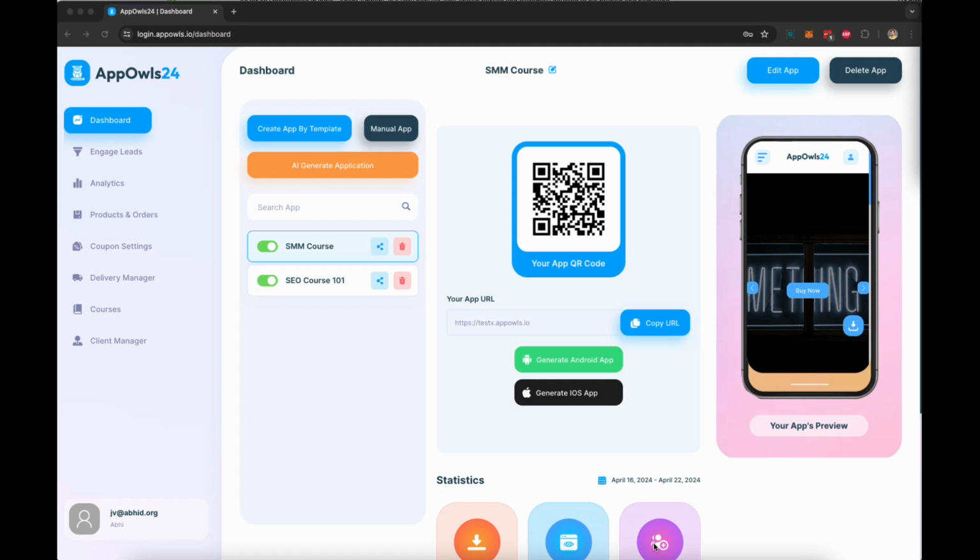Now, AppOwls24 lets you create apps using three different ways. By creating an app using a template that we have created, a manual app creation process where you can fully customize and control every single aspect of how you want your app to be, or you can use AI to create an app for you. Now, in this demonstration, I'm going to show you how to create an app for a course that we are trying to create and sell using AppOwl.